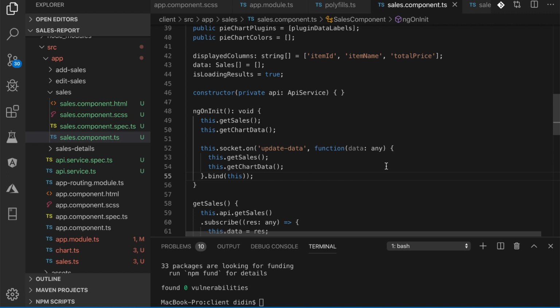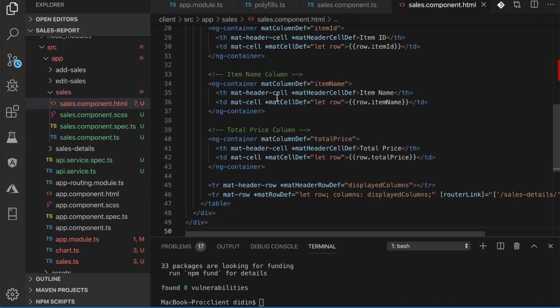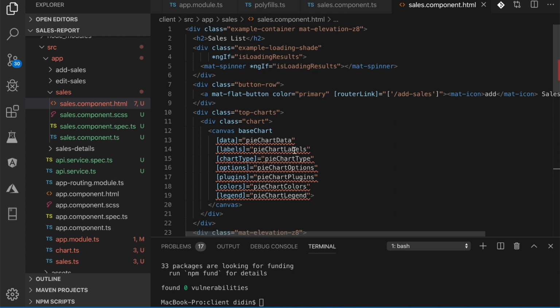Next, open and edit src/app/sales/sales.component.html, then replace all HTML tags with this. As you see, we put the ng2-charts, Chart.js pie chart at the top of the sales table. Next, open and edit src/app/sales/sales.component.css, then add this as CSS codes.